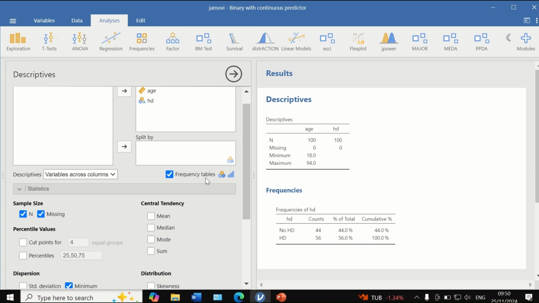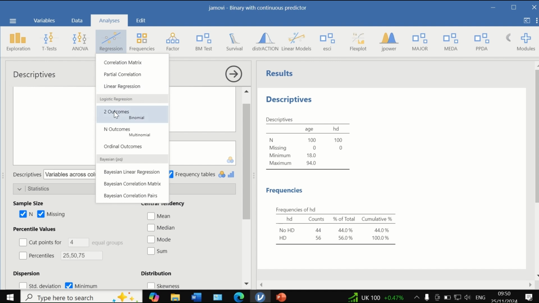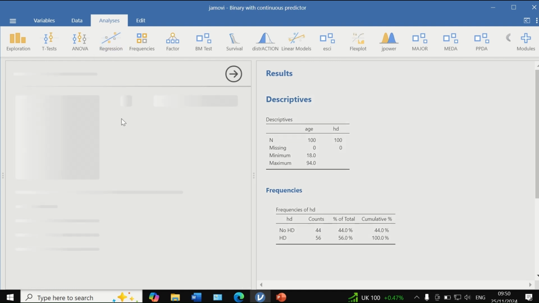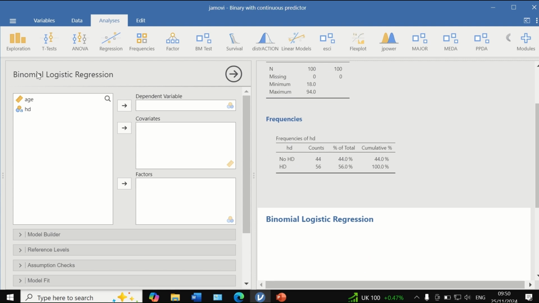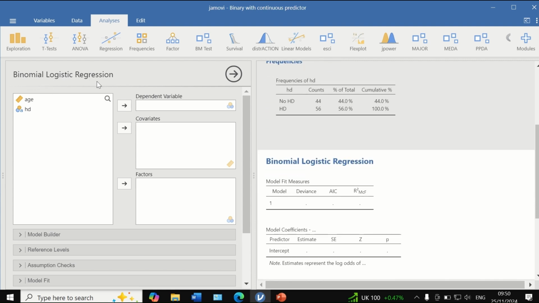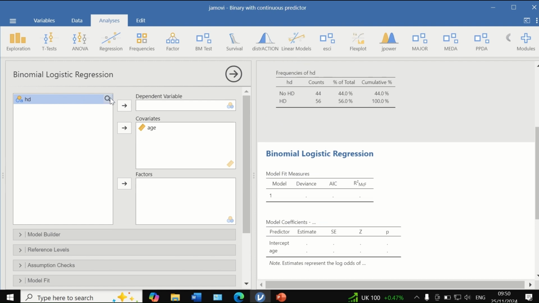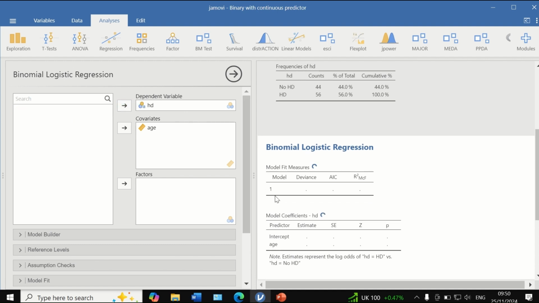To find out whether age can predict heart disease, we will do a binary logistic regression, as the conditions are set for that test. To do that, click on Regression here, scroll down to Two Outcomes, Binomial. In this new window for binomial or binary logistic regression, drag age, which is the predictor, into the covariates section, and the outcome, which is heart disease, into the dependent variable.